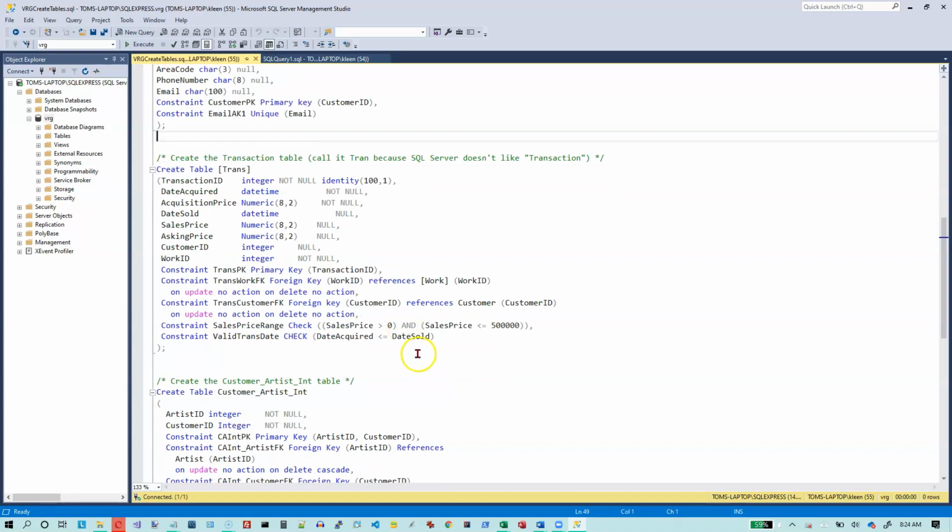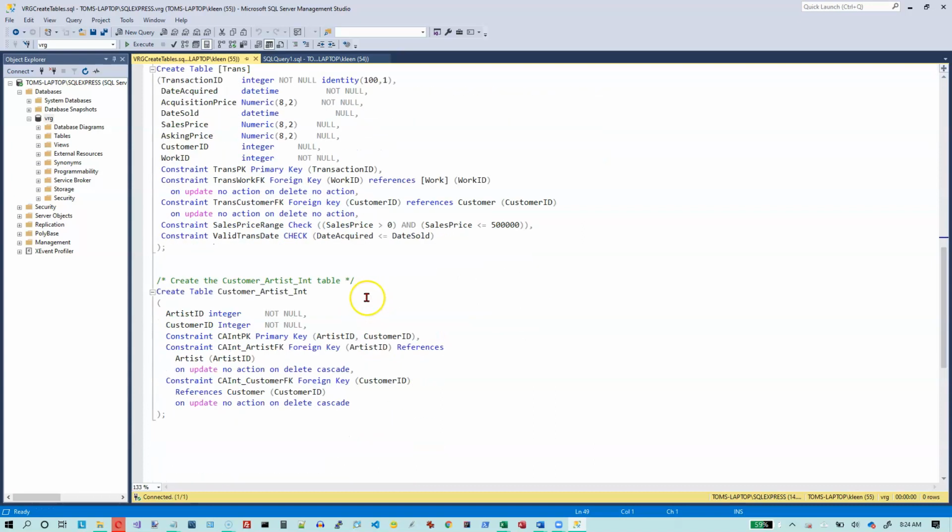And we do have some valid range checks on here. The sales price has to be greater than 0 and less than or equal to 500,000. And for the date acquired, you have to acquire it before you can sell it, although you could sell it on the same day, so we have less than or equal to.